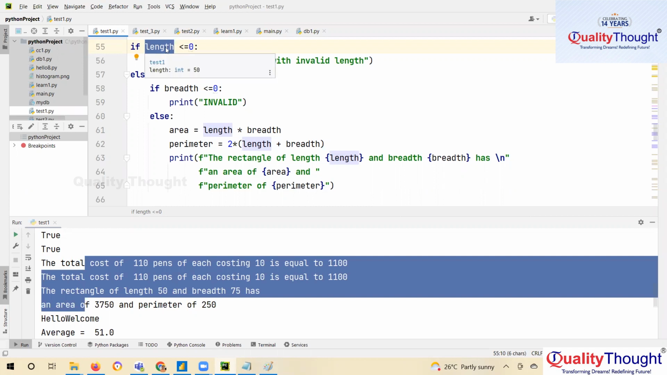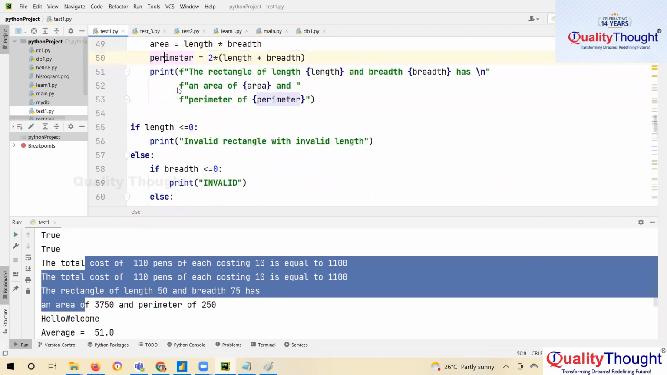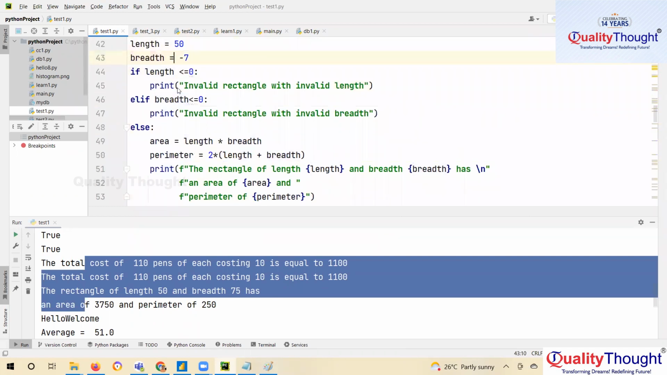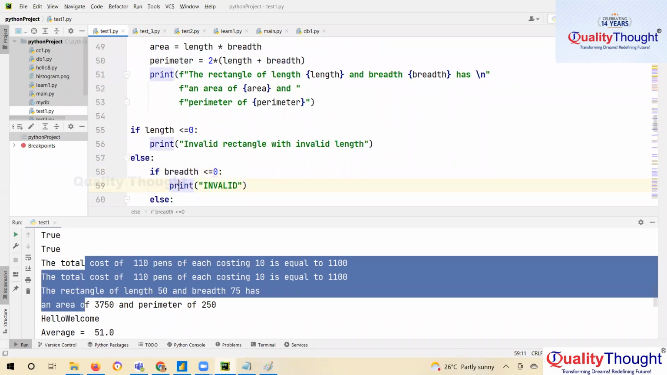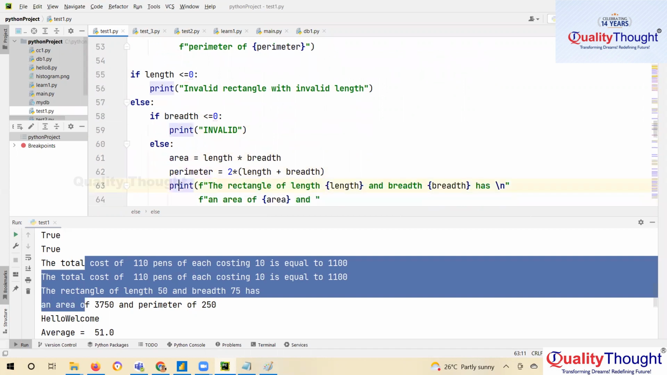When length is valid, when length is more than 0. So it will come to else. In else, it will again execute the first line, which is again a condition. If this condition is true, it will print invalid and the program will stop, because else will not get executed if this is true. Now, if this is also false, when we have valid length and breadth, let's say I put 50 and 7, then our second if condition, this less than 0, will be false. It will come to else. This will again be less than 0, false. So it will come to else and it will execute all these lines.